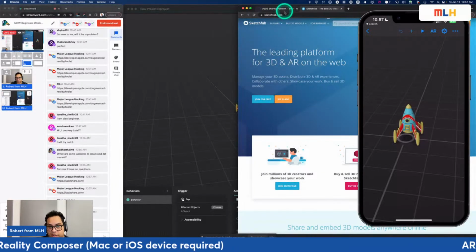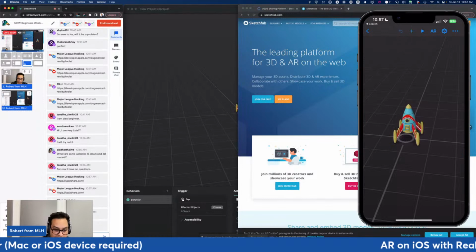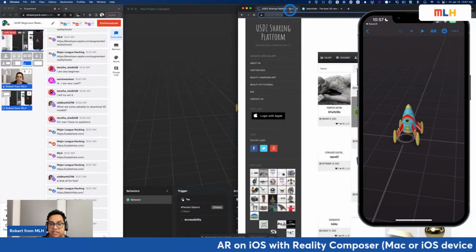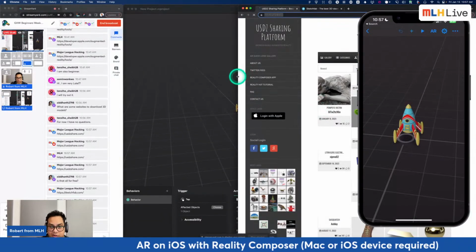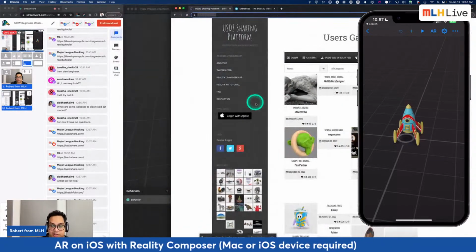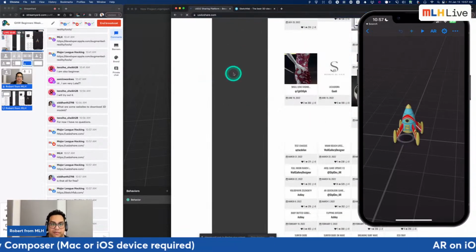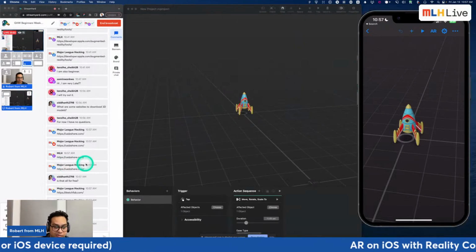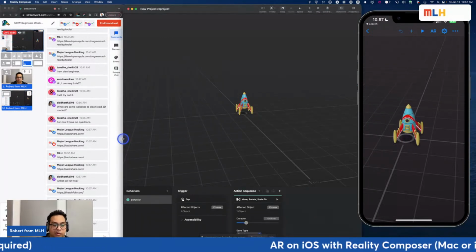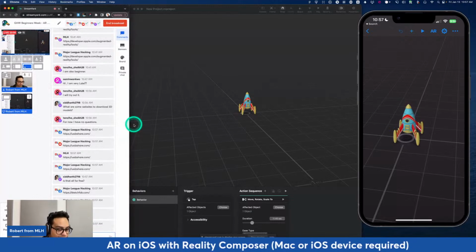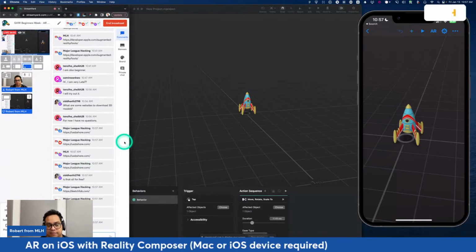So all of these are free. Reality Composer is free. Sketchfab has free downloads you can use. USDZ has free models you can use as well. If you really want some high quality or custom models, you can do it yourself or pay someone commission to do so. But to create AR experiences, all you need is an Apple device, so no additional software costs required. You're all set. So, great question. It is all free.